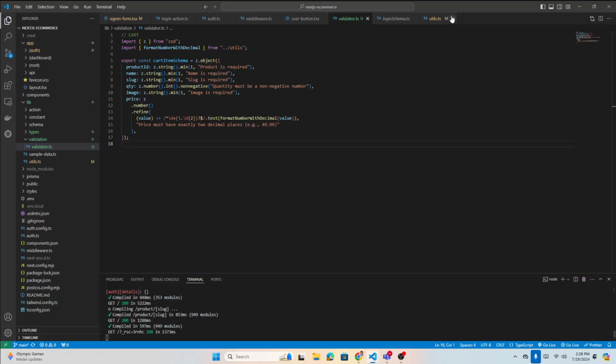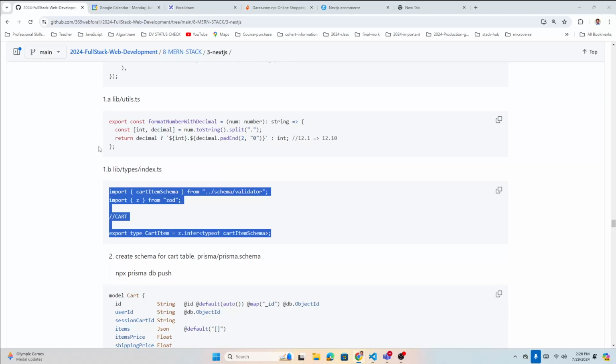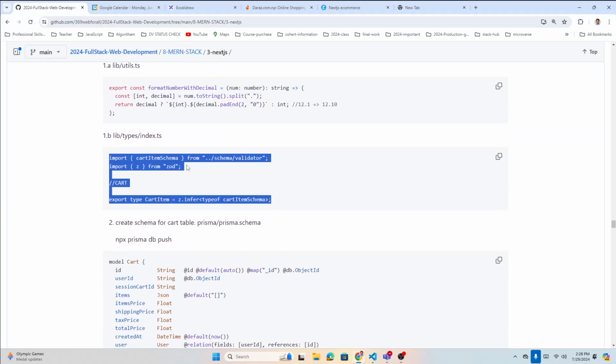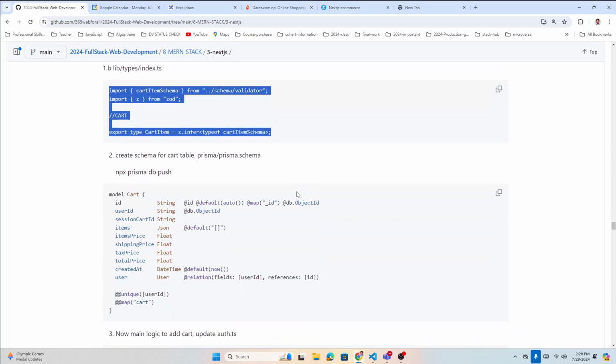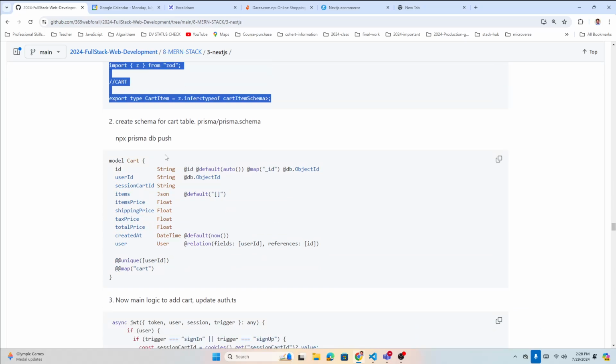Okay, so let me close all this now. What is the next step now, right? So we finished our validation, right? We have done. Now it's time to create the schema for our database. Okay, because the shopping cart, when you click on add to cart, that item will go in the database. So we must need this schema.